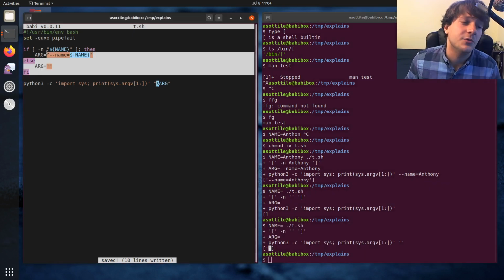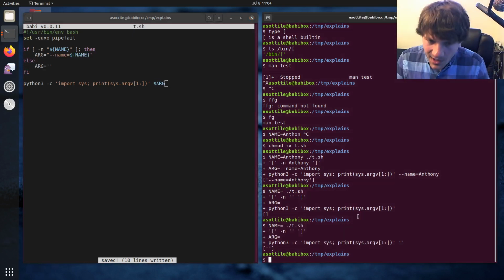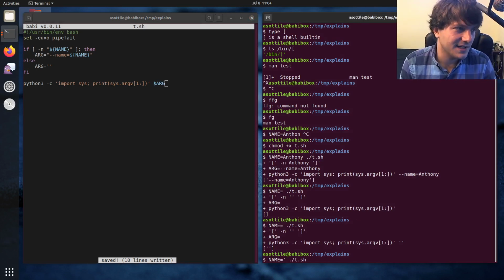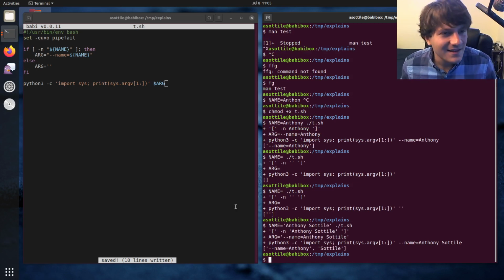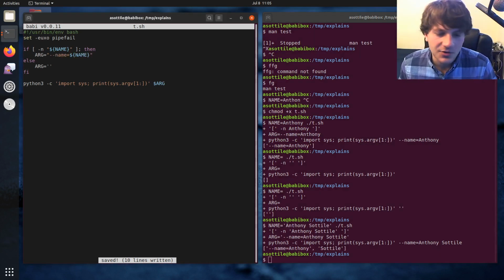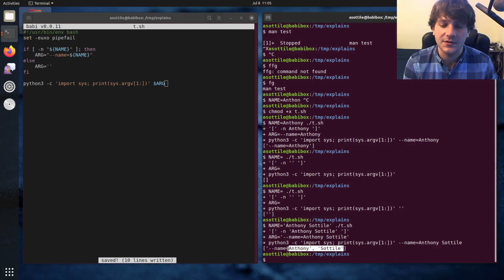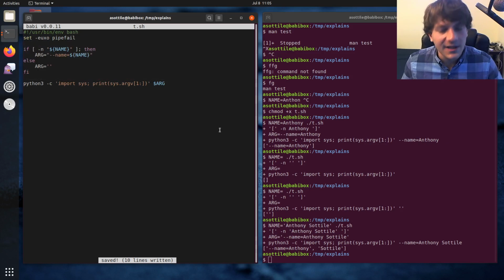We want this argument to only be passed if name is set. So that's why we didn't quote this here. However, this presents a problem. If your name contains any spaces, it will get splatted into two arguments. So let's say I filled out my full name in this name variable here. You'll see that this argument actually got split into two arguments, which we didn't want. We want this to be forwarded along as a single argument. And that's where this common pitfall comes into play.